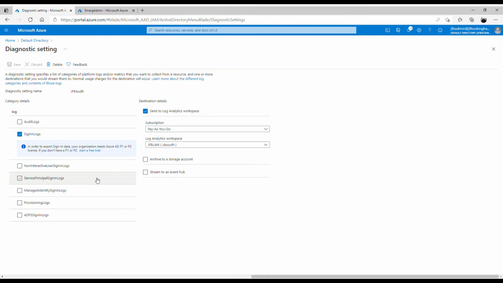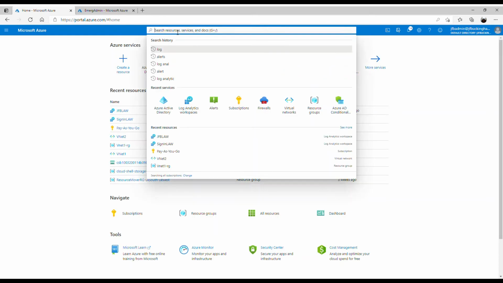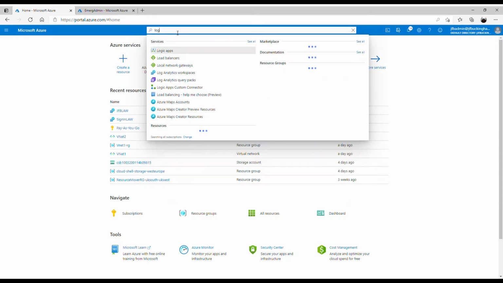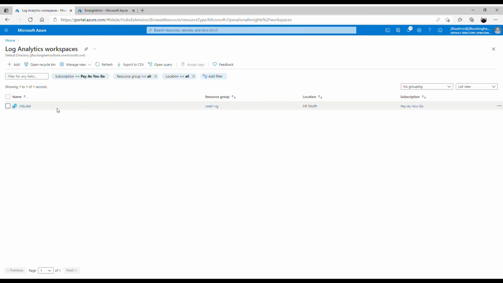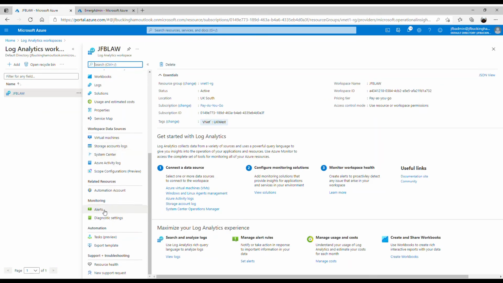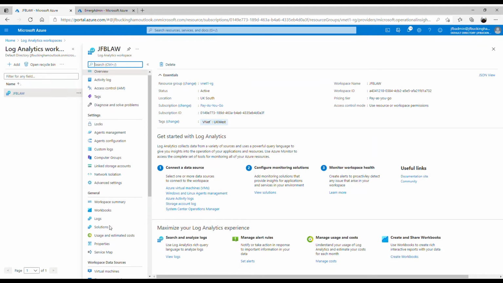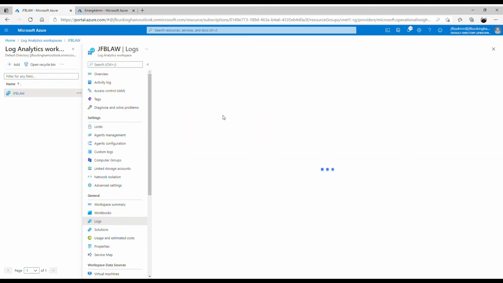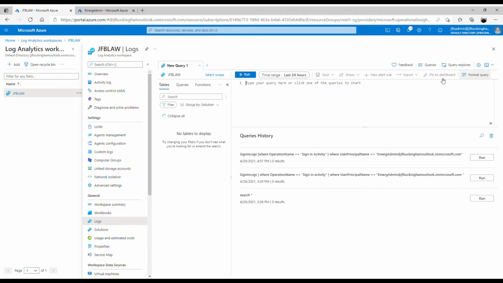Okay, with the sign-in logs going to the log analytics workspace, we're now going to set up our logging, and then we're going to set up our alerts. So by going to home, going to the log analytics workspace, we are going to go in there, and we come down to logs, and we're going to create our first query.